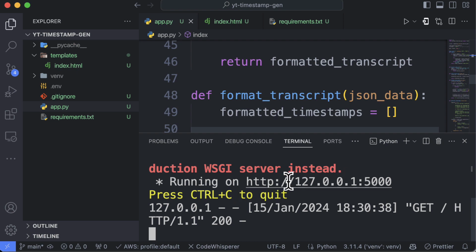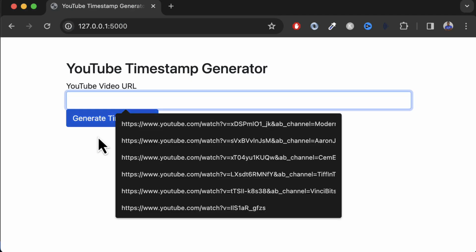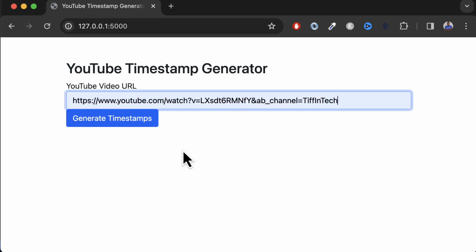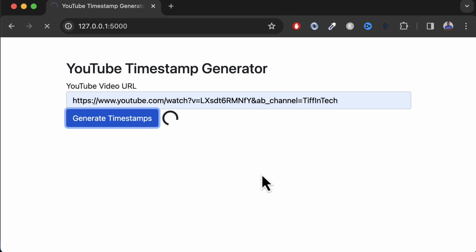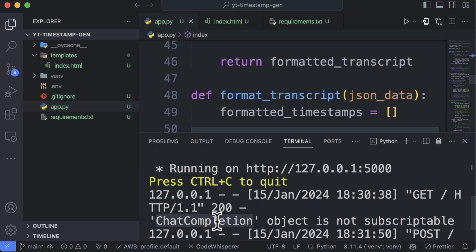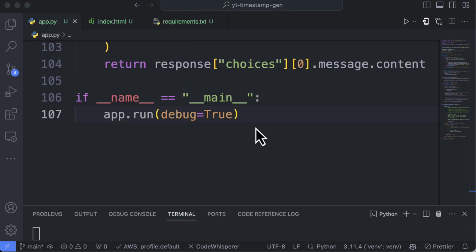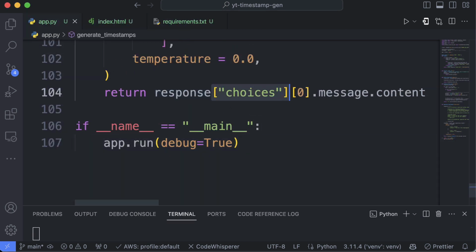So that means now I can put here a URL. Okay, I'm going to have a few videos here. Let me just find something. And if I go generate timestamps, chat completion is not subscribable. Okay, so that is the problem. This has to be response, that message, and content. So let's save this.